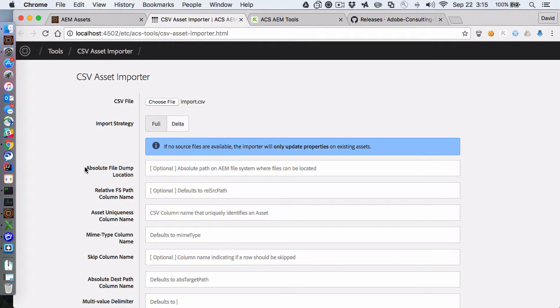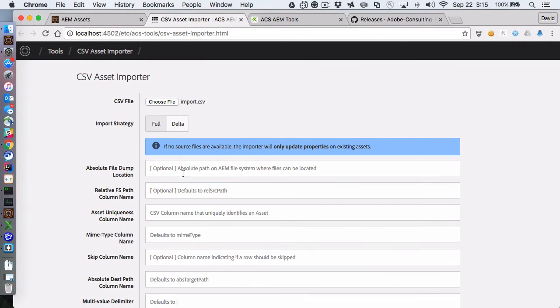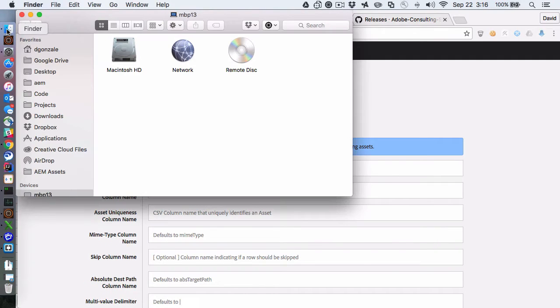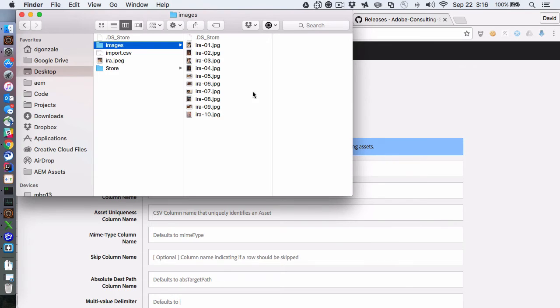Next is important. This is the absolute file dump location. This is where the CSV Asset Importer will look to find the files specified in the rel source path column in our Excel. So we need to make sure that the absolute path from the file dump location postfixed with the value in the rel source path points AEM to the file to ingest. In this case, I have the files on my desktop in a folder named images. So I need to provide the path to the images folder.